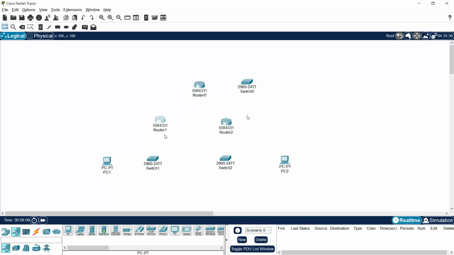We will consider this router as the active. We will give active R1. This is passive R2. This is R3. Give S1, S2 and S3, PC1, PC2. So we'll keep a server. Okay, we'll give a server.